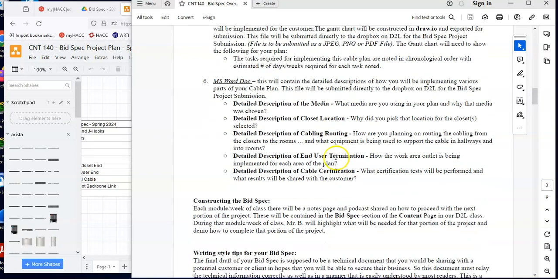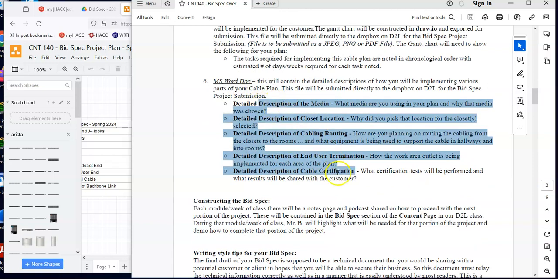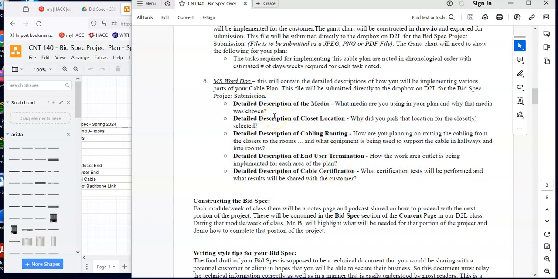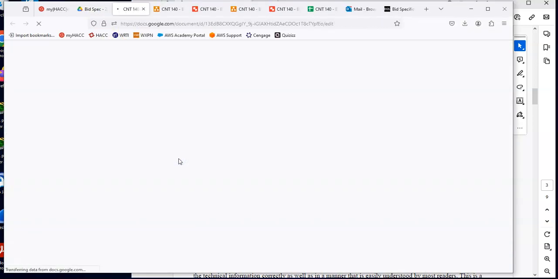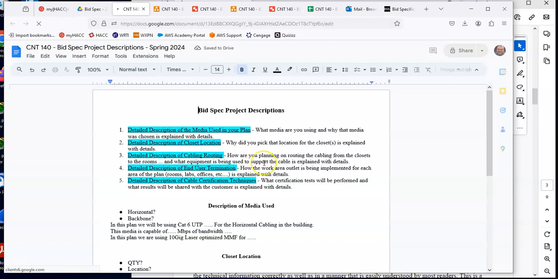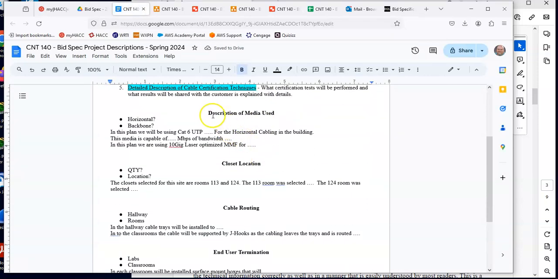Then the last part of our plan, this is the part I accidentally started on, we'll do just a little bit of writing, kind of like a paragraph for each one of these to say, these are things that I could not easily put in my charts and maps earlier. So what are we going to do for our media? How do we choose it? Closets, etc. So what we'll do is I'm going to open up my project descriptions here. Mine is more like a guideline for you, but I'll say, hey, for my plan, I chose this media. This is the reason I did, etc.